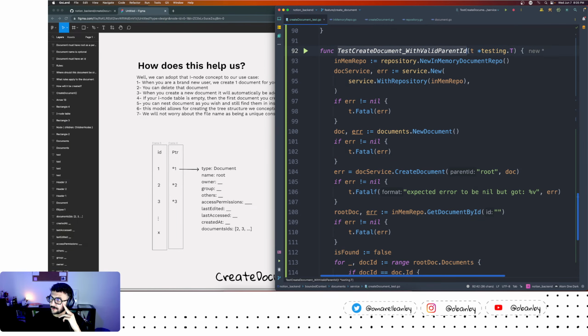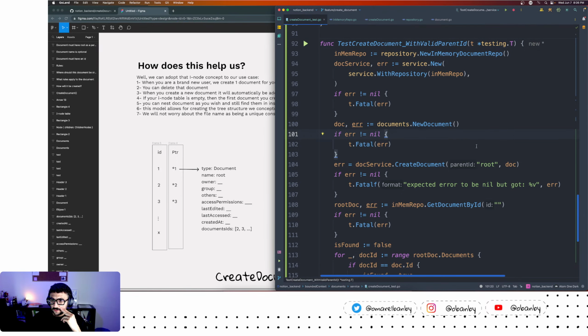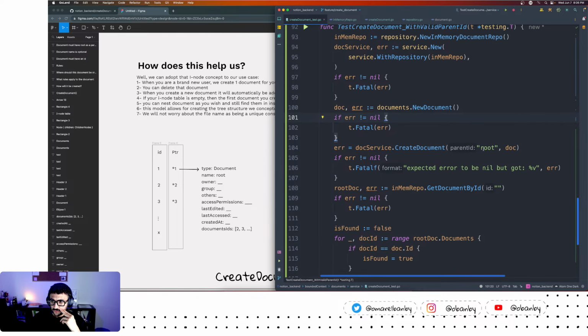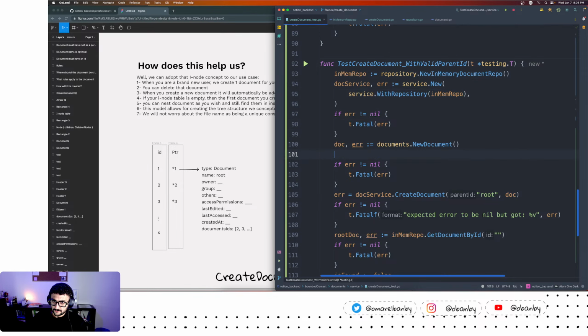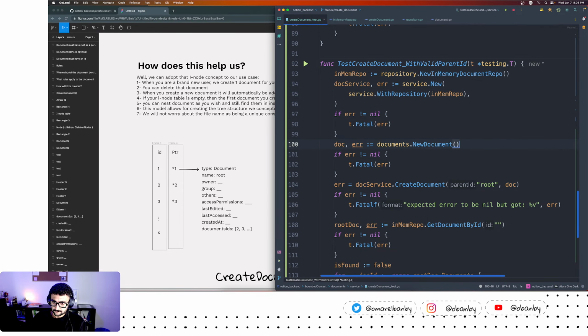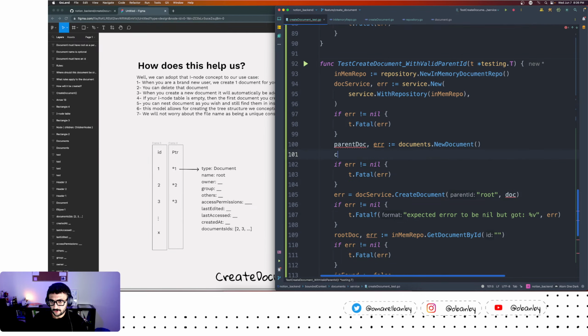All right. So with valid parent ID, what do we do? It's again kind of similar, but here we would say, let's give it an arg. New document. So we created this document. So this is parent doc, child doc.